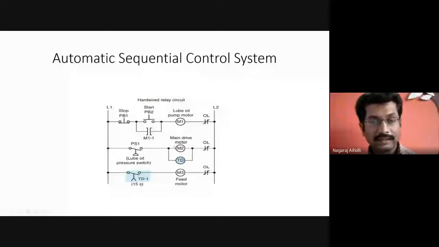Okay. Then this pressure, once in the lubricating oil pump motor, it has reached a certain value, what happens? So this PS1 switch will be activated. Okay, PS1 is a pressure switch. It's a symbol for the pressure switch. This will get activated and then it will turn on the main drive motor.